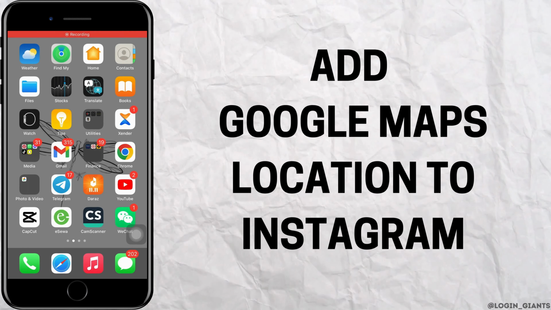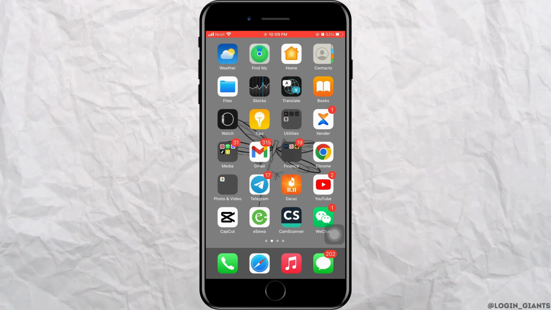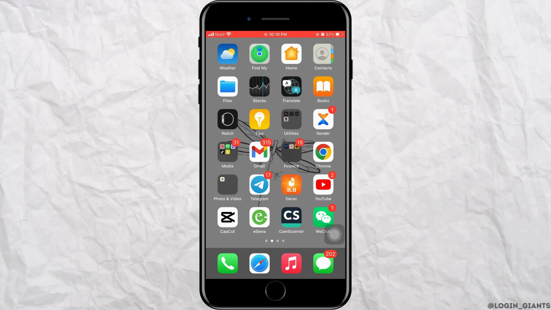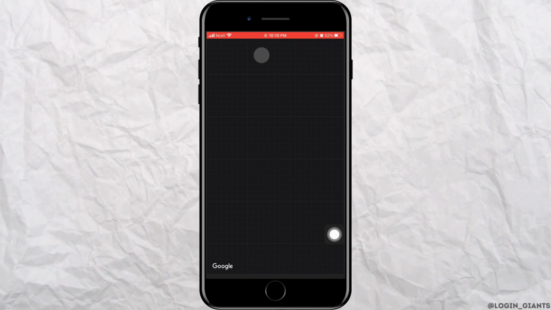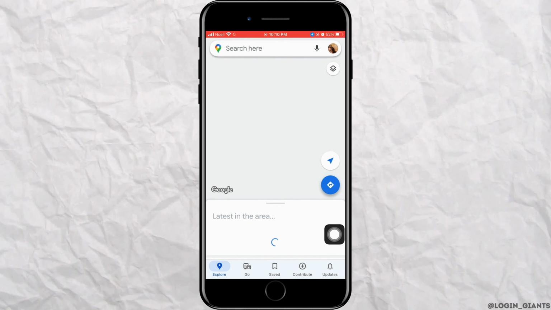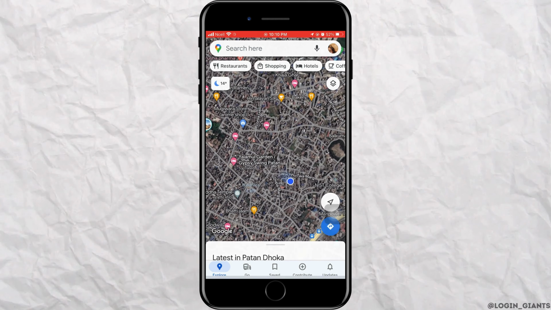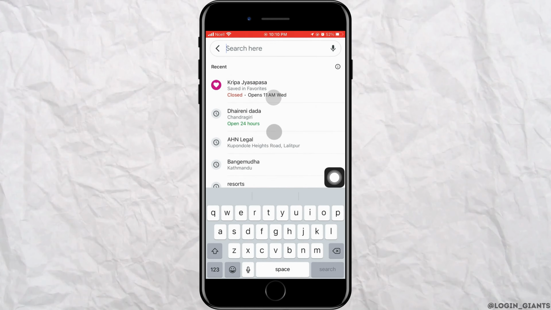How to add Google Maps location to Instagram. Let's jump right into the steps. First, you want to go ahead and open Google Maps on your phone. Search for any location that you want to add to Instagram.